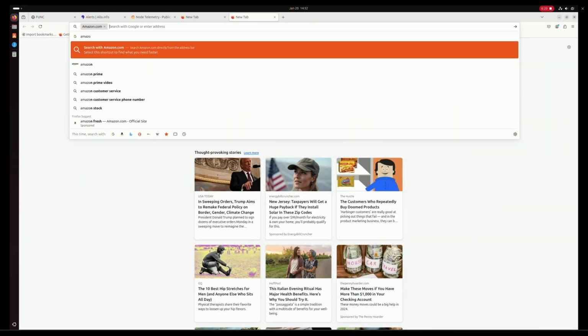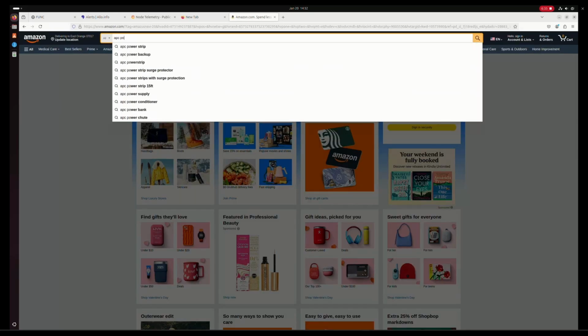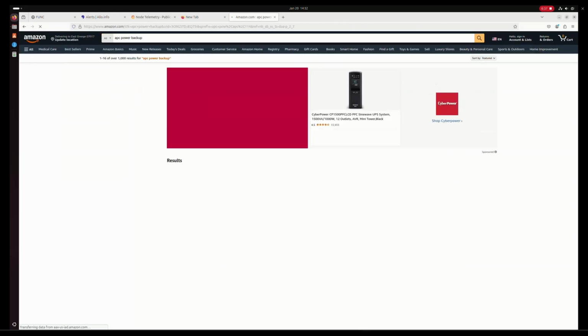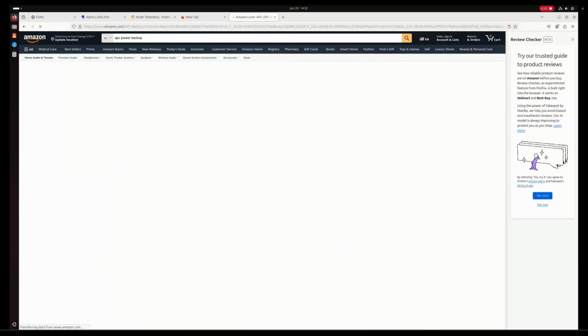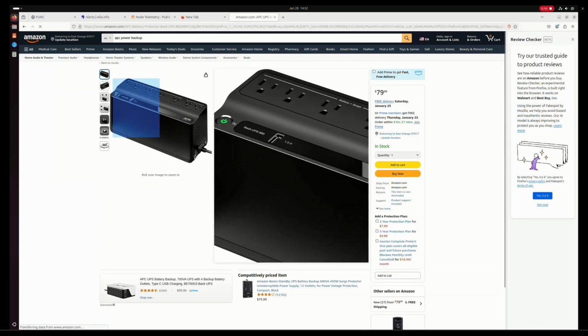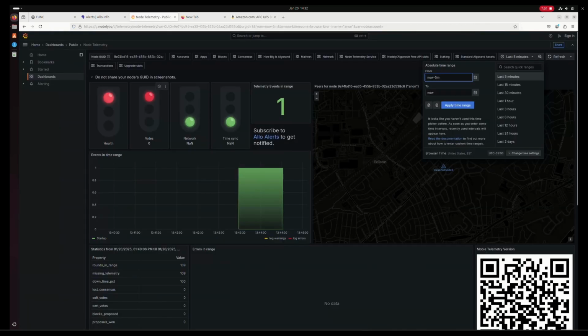I could show you on Amazon what I'm using for my power supply. It's from APC, and it was around $75. This one, I have my router and my ONT and my computer plugged in here. You could lose power, and this will come back online. And for $80, I think it's worth it. So, yeah, that's all for now.